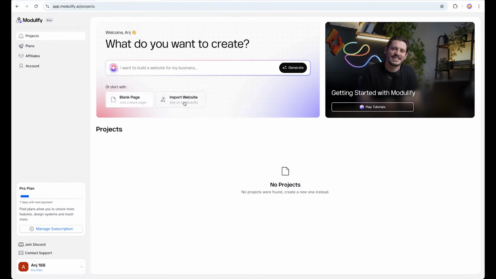And the third method is you can copy any site URL and just paste it here, and Modulify will look at all the structure, content, etc. and create a site based on the URL you provide. So this is how you can create your site. Now let's start and create a site based on the prompt.